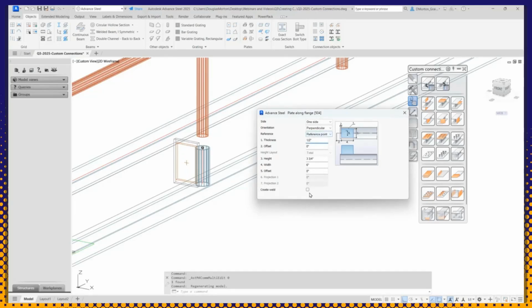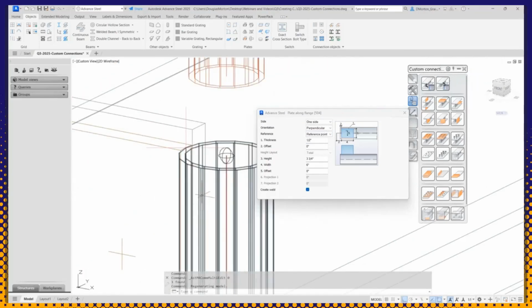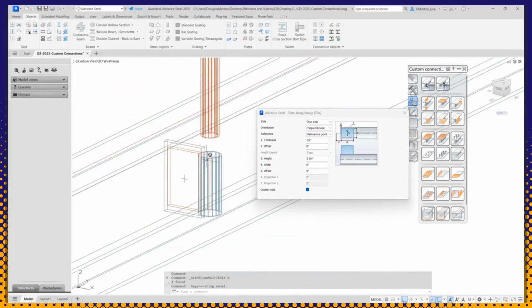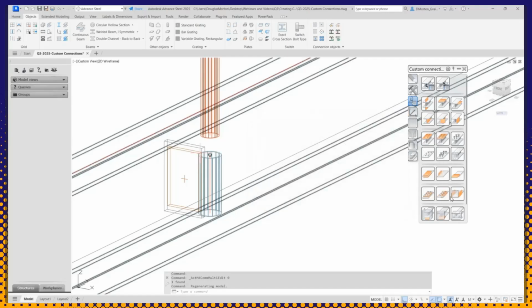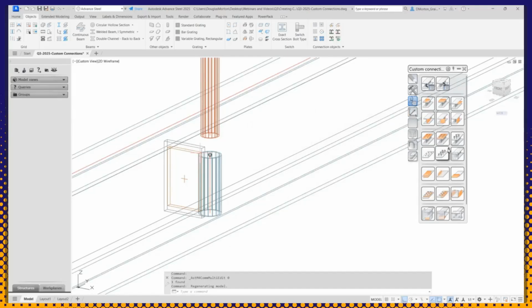I have the ability to come in here and say I want to create a weld that'll weld the two pieces together, the plate with the sleeve here. I also am going to need to add a weld on the other side. That's not going to be part of this menu. But you have other controls in here as well with an offset. And depending on what tool you select from the custom connection area, you'll get different variables and different tools that allow you to set up that object.